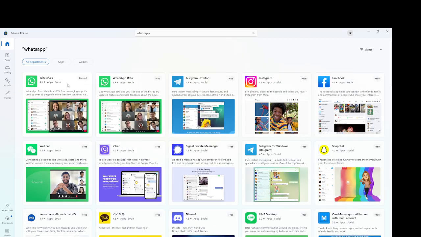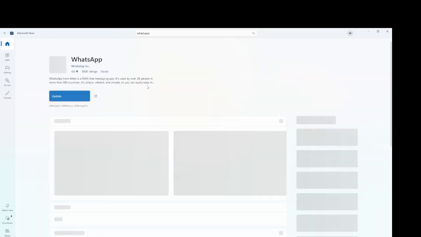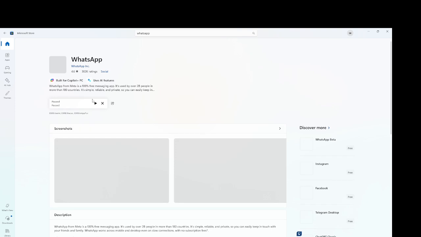When the installation is complete, click Open. WhatsApp Desktop will now launch on your computer. You'll see the WhatsApp login screen with a QR code.